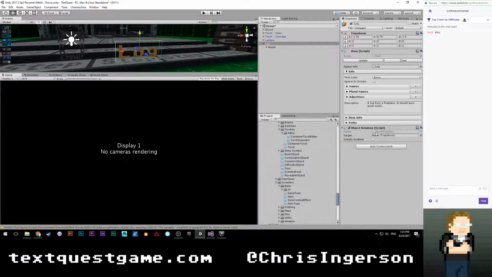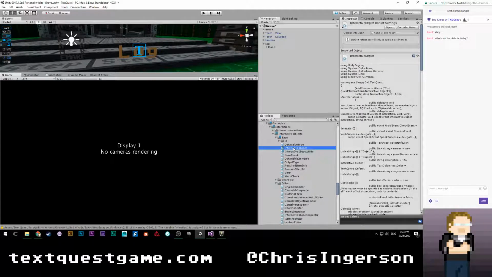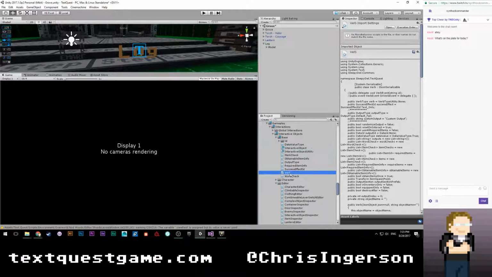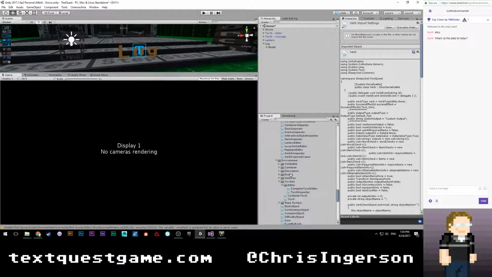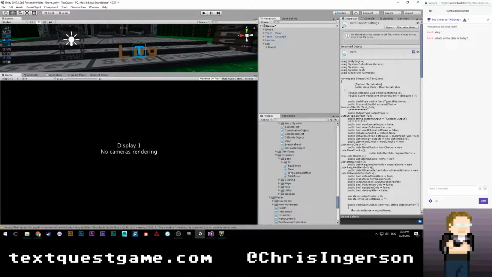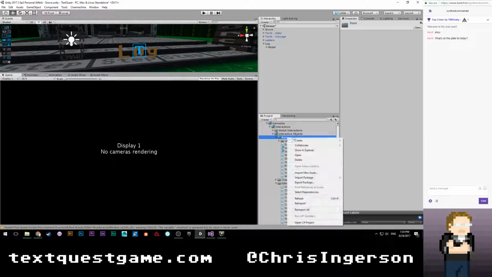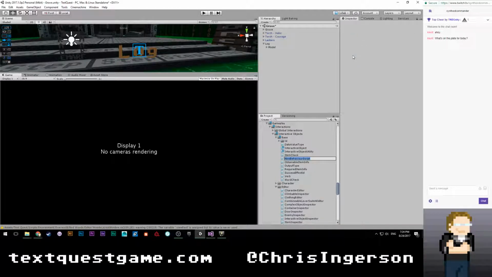Let's see here. So I'm looking for my interactive object. Here we are. Interactive object. And do I have my verb type in here? No. Then weird. All right, I'm just gonna put my enum in here. Seems like the best place for it. So we're gonna call this one burn type.